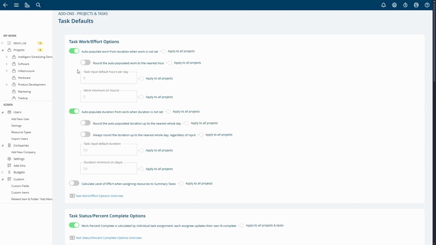For more information on the other task default settings or on the overall project and task add-on, please refer to our existing documentation.